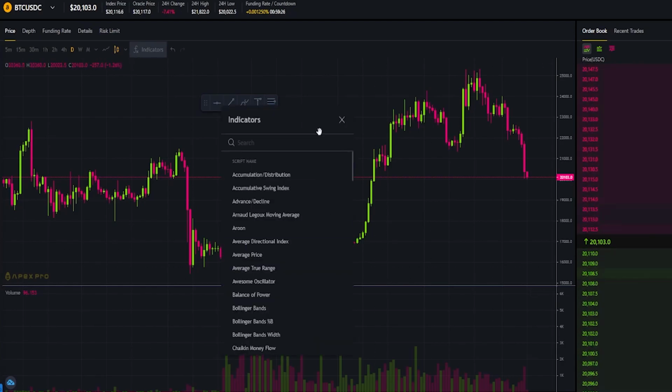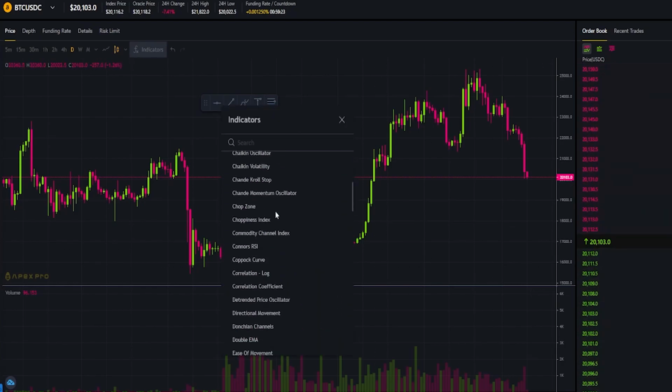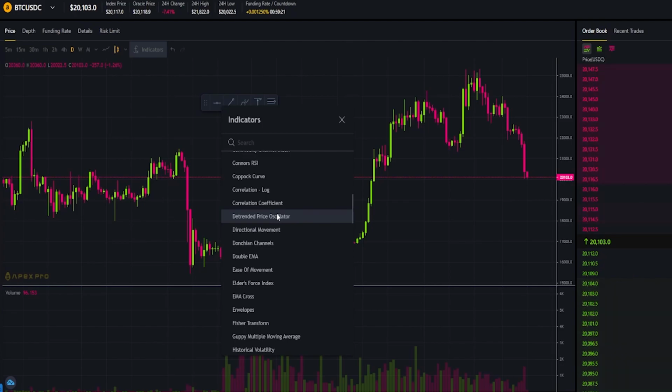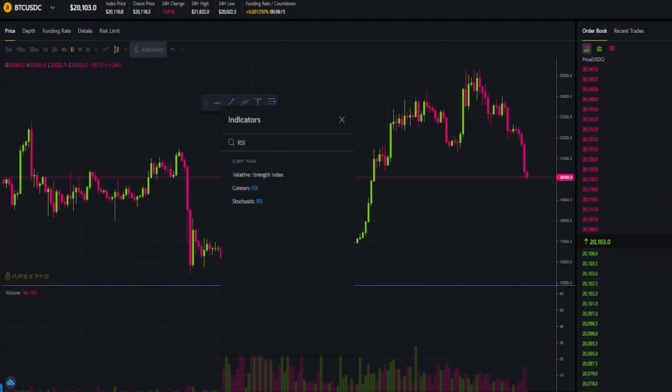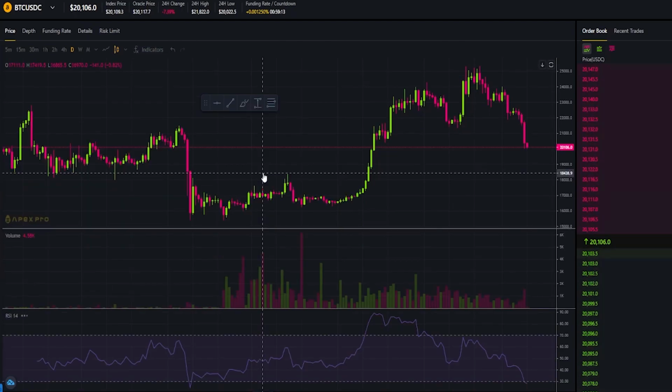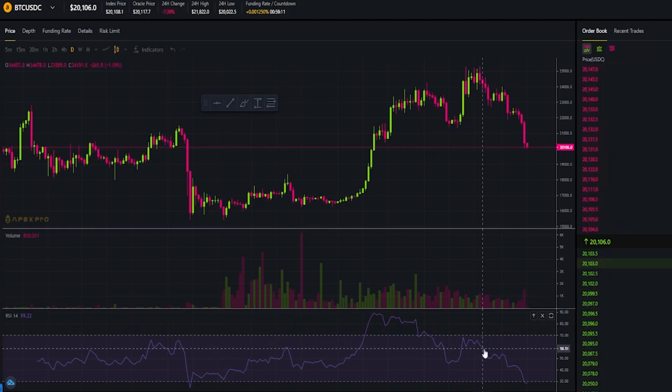Then we'll get a pop-up window here where you can select an indicator that you wish to add to the chart. Or if there's something specific that you're looking for, you can search for it in the search bar. So let's go ahead and just do RSI. I'll go ahead and click on RSI. And as you can see, I added the relative strength index to the bottom of the chart.